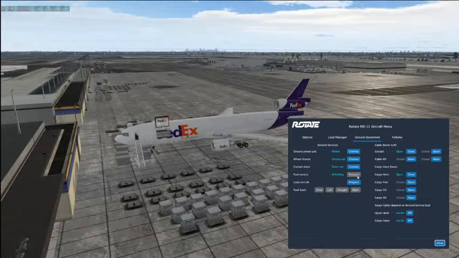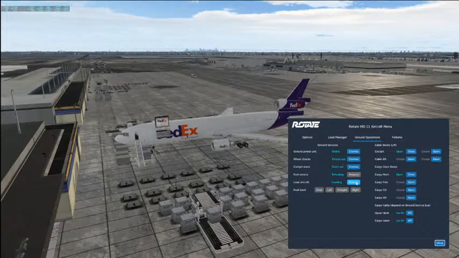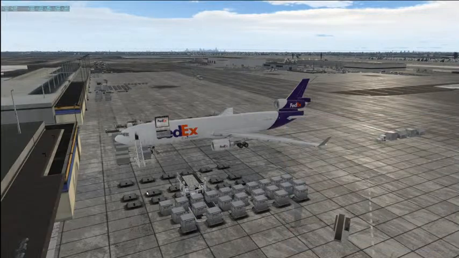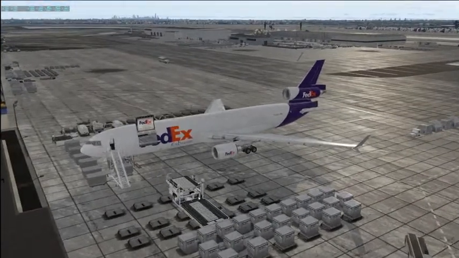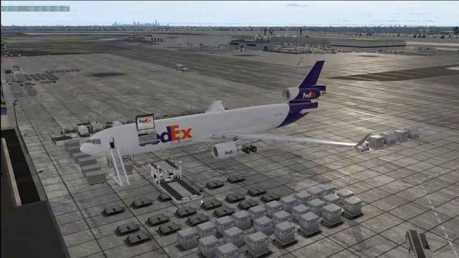So I can do fuel. A fuel truck will drive up and fuel the plane. Service trucks coming. Oh, there we go. And then load aircraft. He don't give no fucks. He just drives through everything.